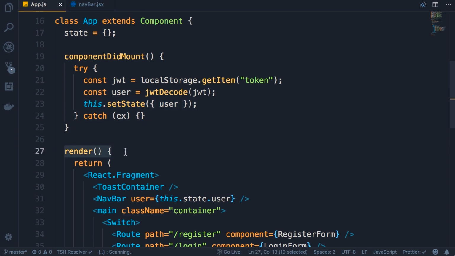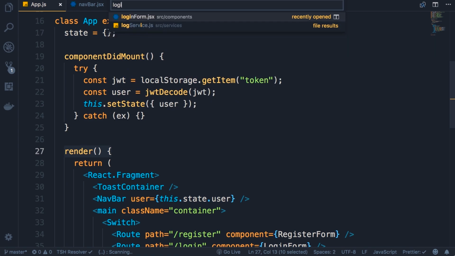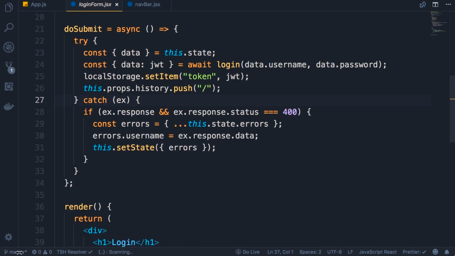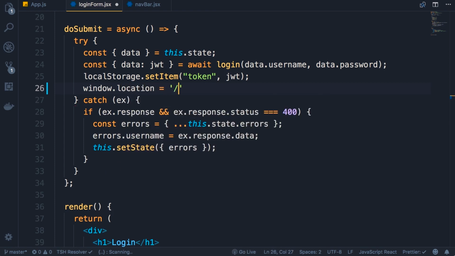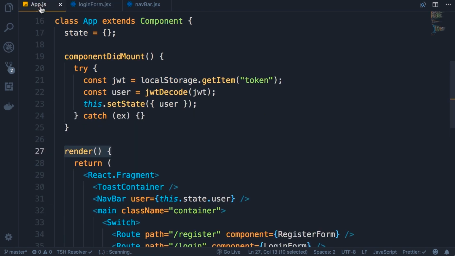So to solve this issue, we need to go back to our login form. Here on line 26, instead of using the history object to take the user back to the home page, we need to do a full reload of the application. So we need to change this line to window.location. We set this to the home page. So this will cause a full reload of the application. As a result, our app component will be mounted again. Now we have a valid JSON Web Token in the local storage. So we decode it and get the current user.